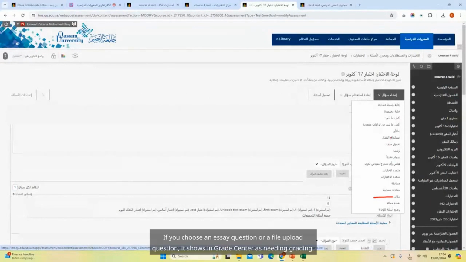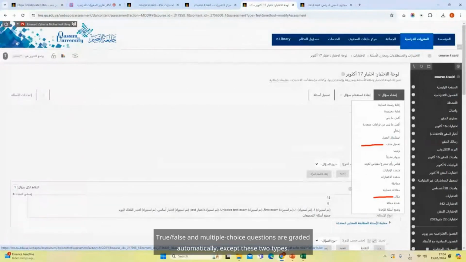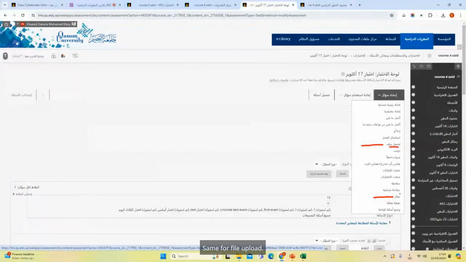If you choose an essay question or a file upload question, it shows in Grade Center as needing grading. True, false, and multiple choice questions are graded automatically, except these two types. For those two types, the system can't grade them. You must check the student's attempt. You'll find 20 questions and you'll see the essay question. Check and grade it yourself. Same for file upload. These are the key points.